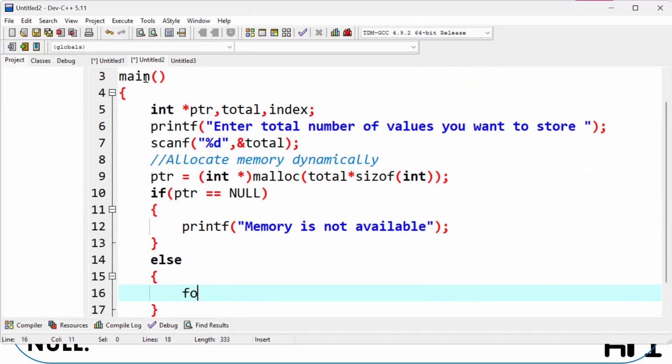Clear? Now what I need to do, I need to take the input. So index equal to 0, index less than total, index plus plus.